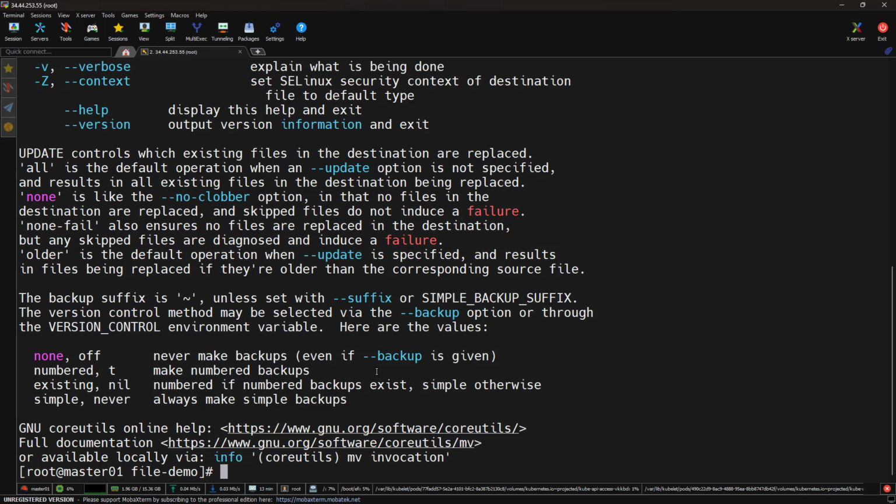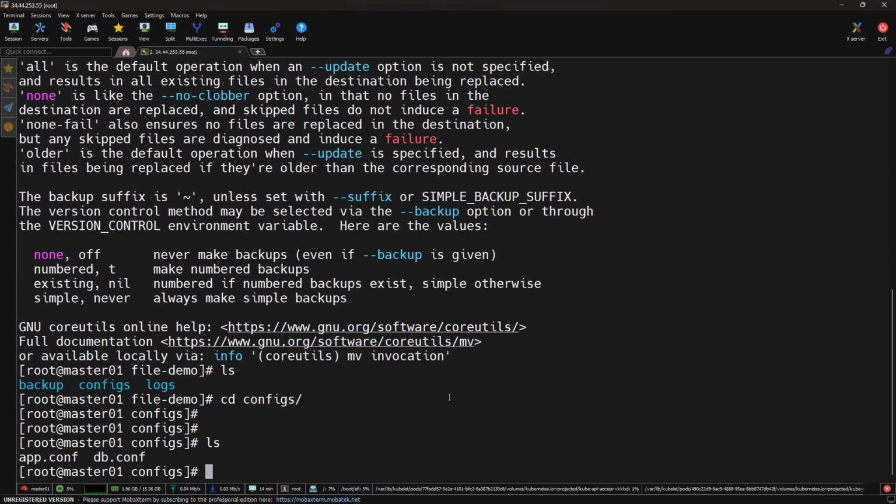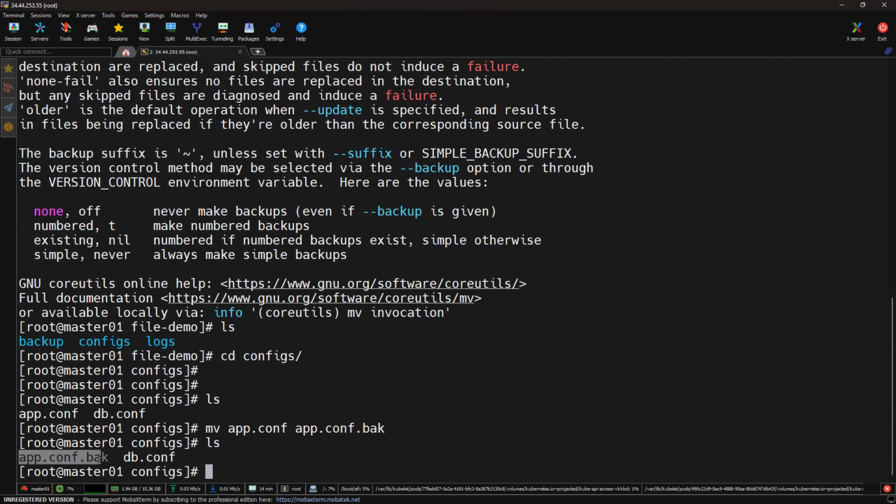If I do ls here, we have 3 directories. Now I want to take a backup of the config, that is the app.conf. If I go inside the configs, I have 2 files, but I want to take a backup of this. So I can rename it to a .back file. If I use mv app.conf app.conf.back and hit enter, and do ls again, we can see the file got renamed as app.conf.back. Now the original file is safe. If something goes wrong, we can restore it with this particular backup file.